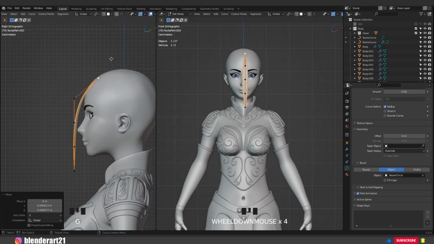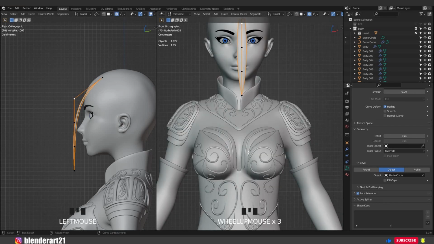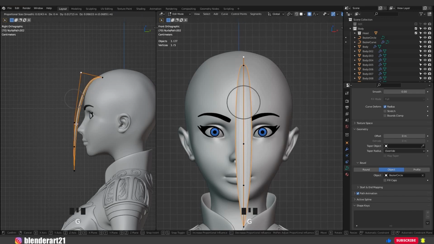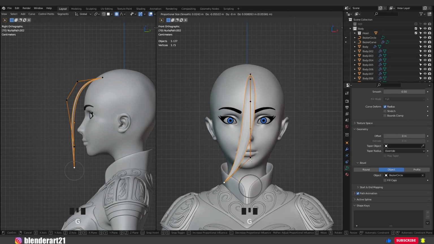In the edit mode, activate the proportional editing, and now we are ready to go. As you see guys, we can manipulate the geometry right now with 5 vertices only. I think it's easy right now. I used the G command to manipulate the geometry.